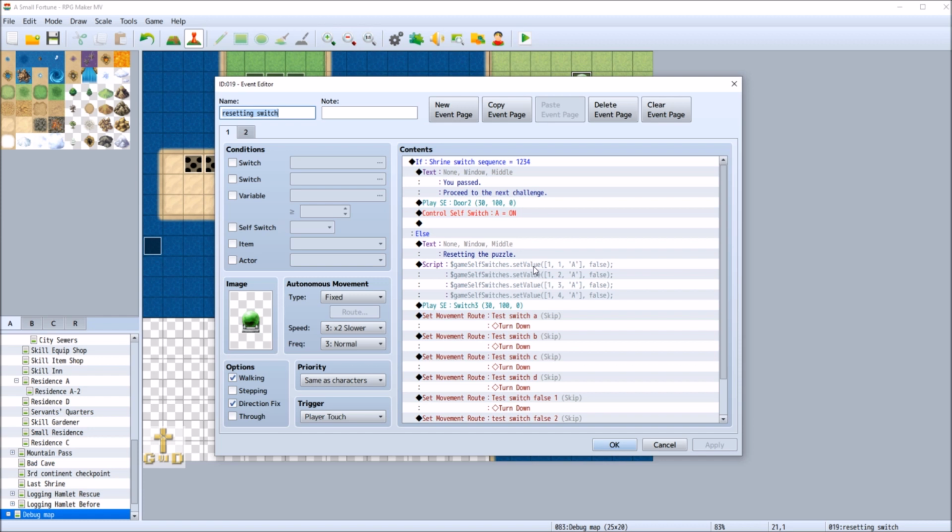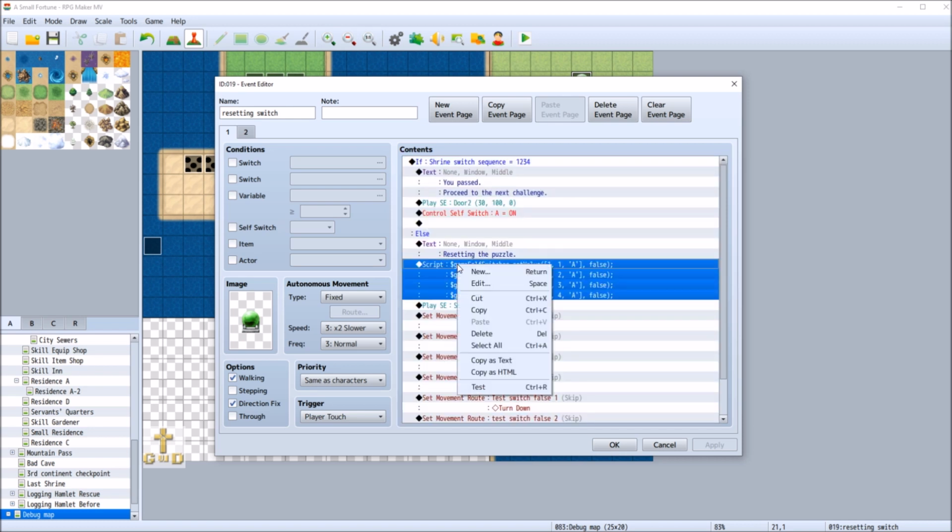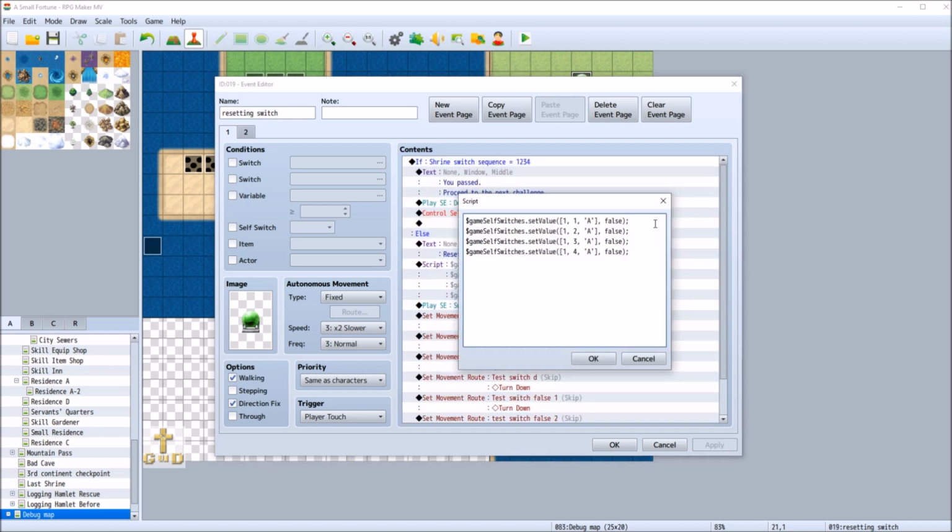Game self switches. Set the value. Maybe it needs to be set. Maybe there's something else that needs to happen. It's supposed to reset. It's not resetting. That's the thing. So this isn't working the way it's supposed to. I'm not getting an error message now. I was before, but before I put this in at the end. So I know it's doing something correct. It's just not doing what I need it to do.